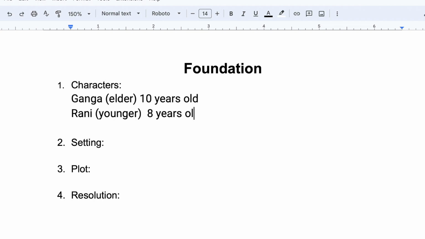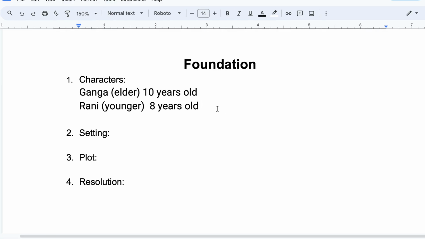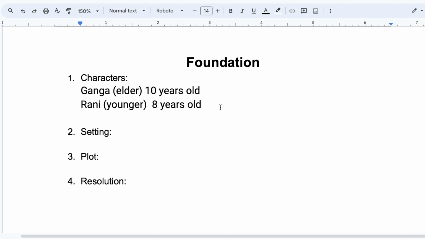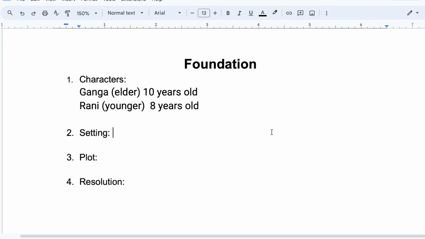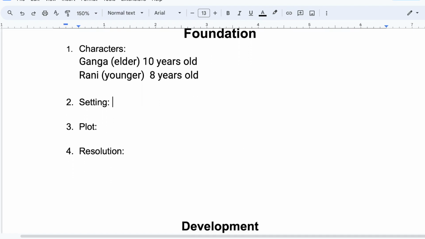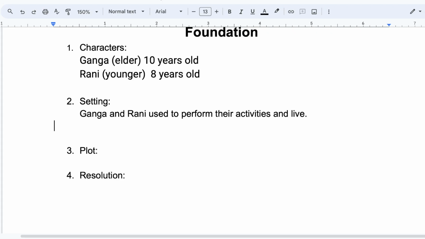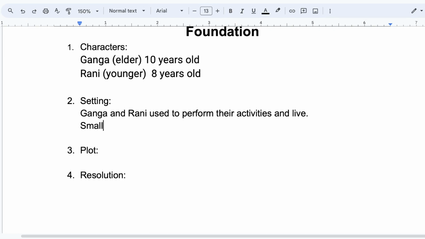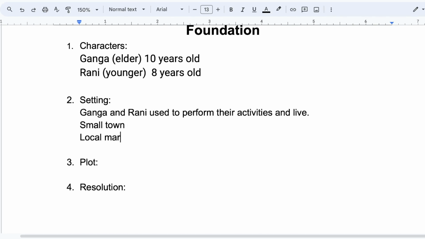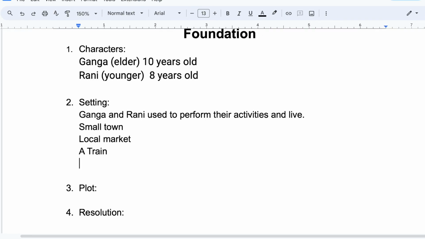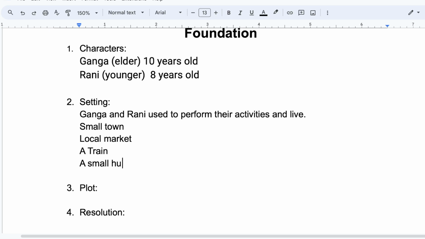In the story, we will introduce more characters, but for now, we are focusing on our lead characters who will narrate our story. Setting. In our story, we can establish the primary background or the location where Ganga and Rani used to perform their activities and live. From my imagination, we can set a small town, local markets, and a train. Also, we have to establish a location where they live or sleep. It would be a small hut.